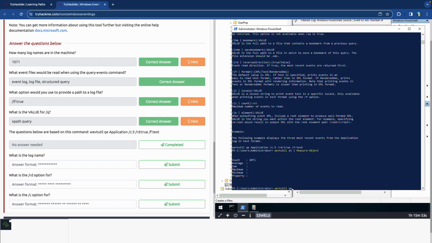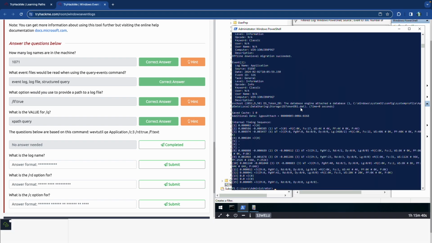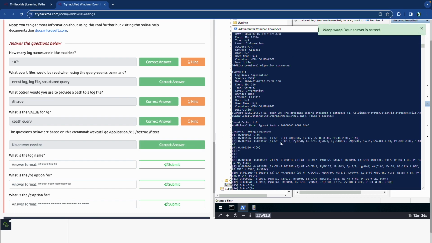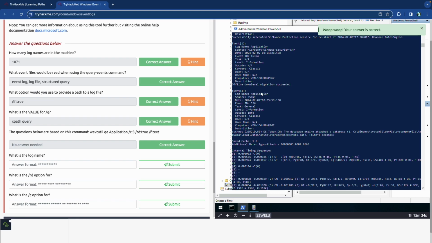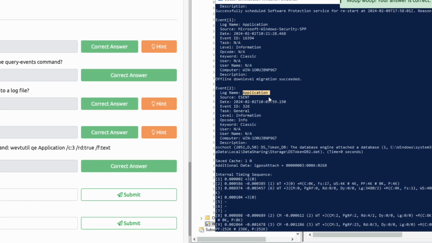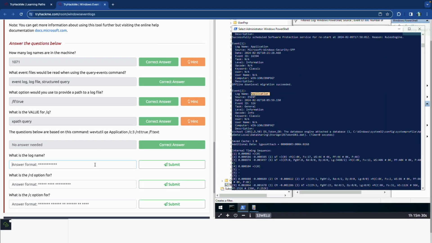Wevtutil QE application /c:3 /lf:true /f:text. Okay, so there we go. What is the log name? So let's go here. Log name is application, as it says right here. So we can do that.